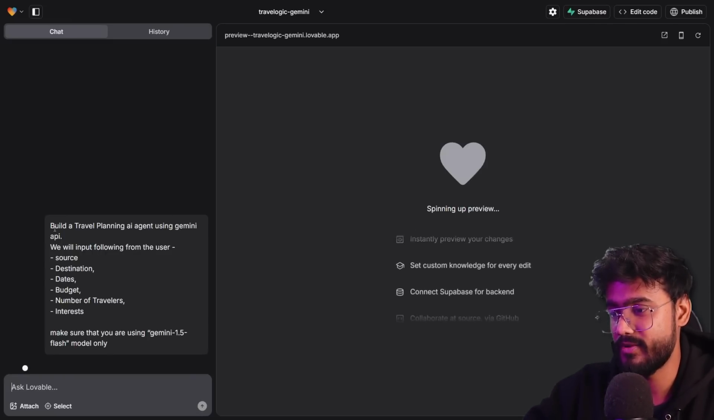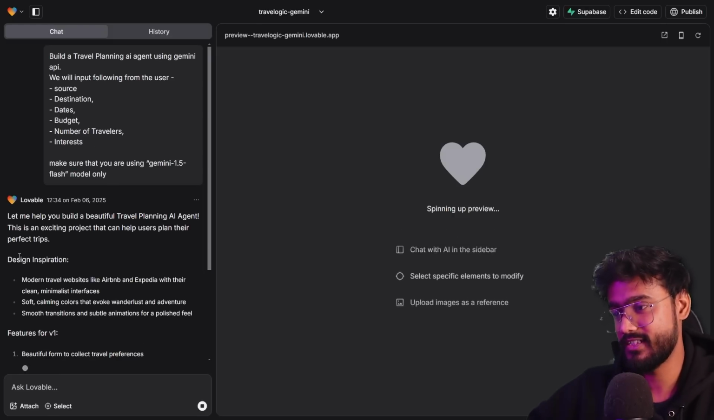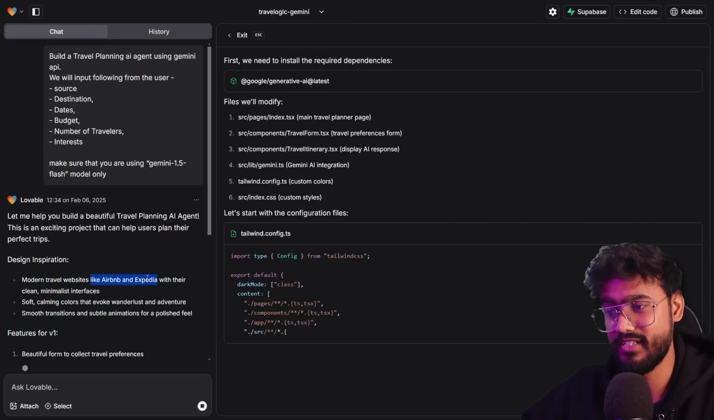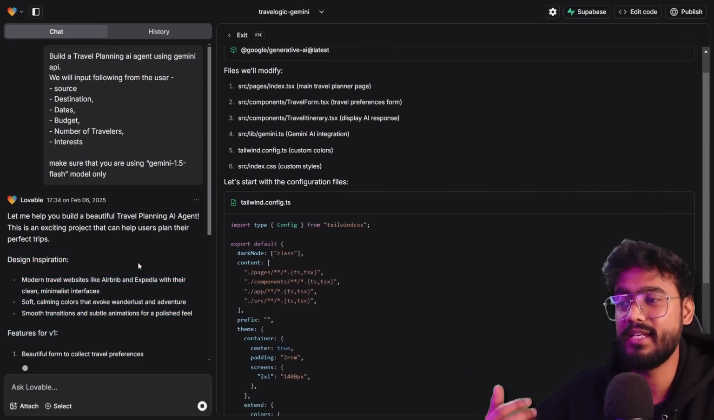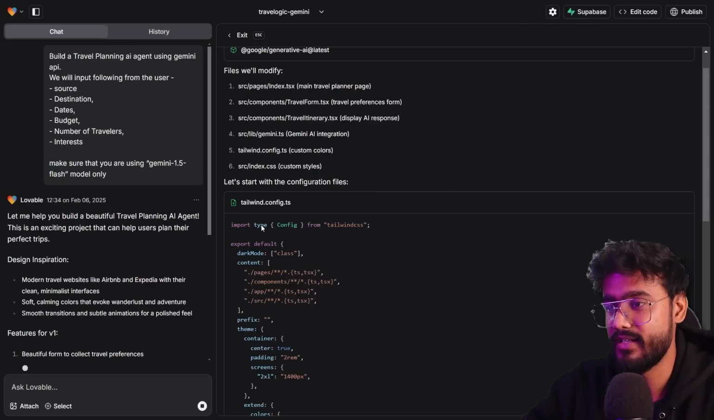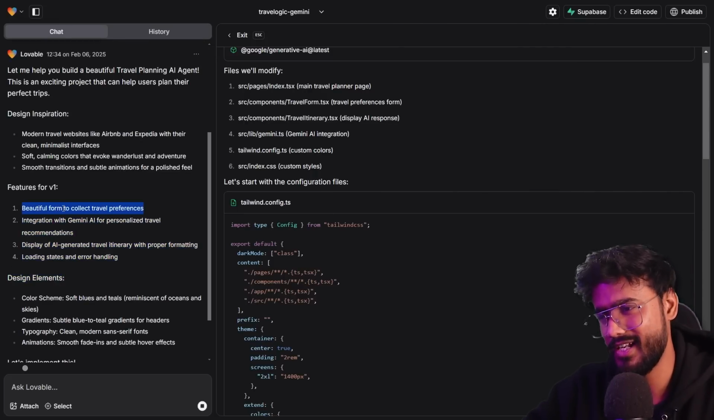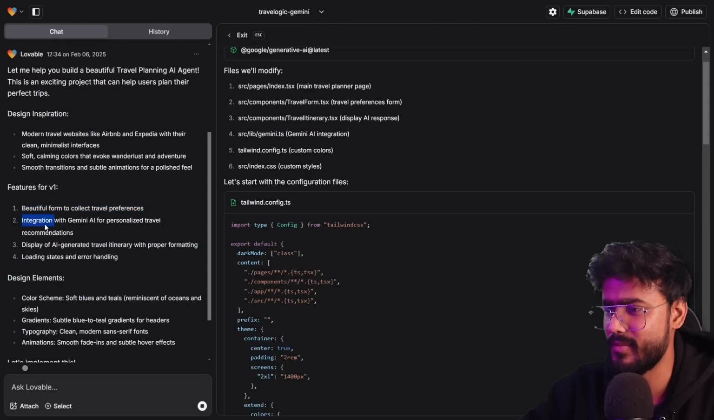It has taken our prompt right here. And okay, so first of all, it's taking some design inspirations from websites like Airbnb and Expedia. So this is cool. It's basically acting like a product manager over here as well, right? Then for the first version of our app, it's trying to build a beautiful form to collect travel preferences. Okay, integration with Gemini AI.